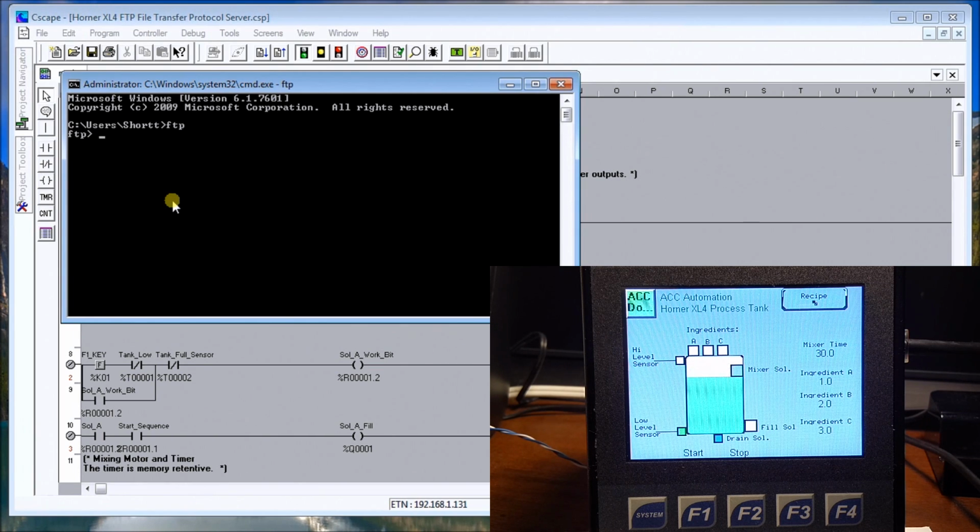Then we want to open that location in our controller, and we do that by typing open. Then we type the address, which is our Modbus, or Ethernet address of that controller, which is 192.168.1.131. We hit enter, and now it asks us for our username, and we'll type in read only. Now it asks for our password, and our password is read only. Okay, then it tells us we're logged in.